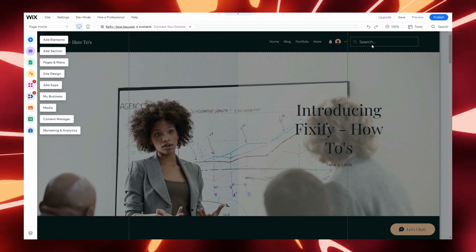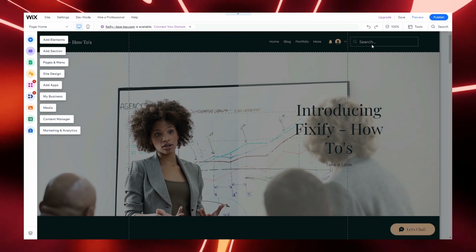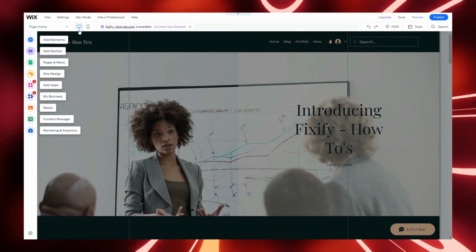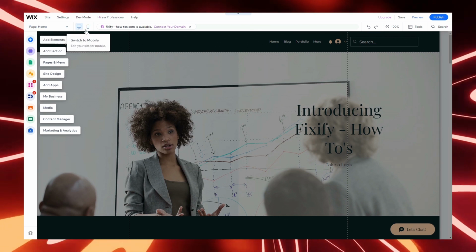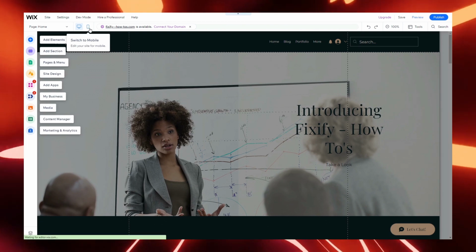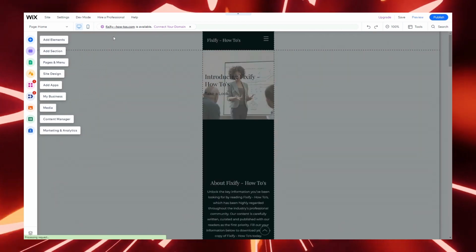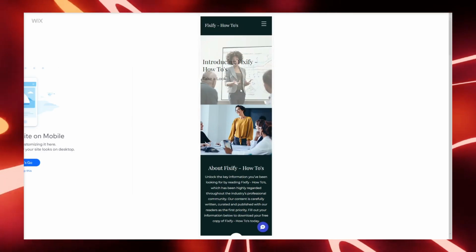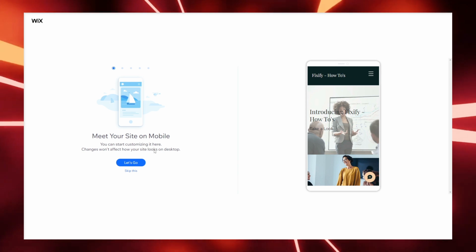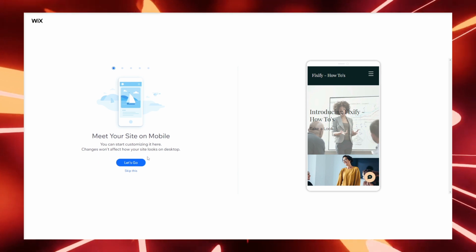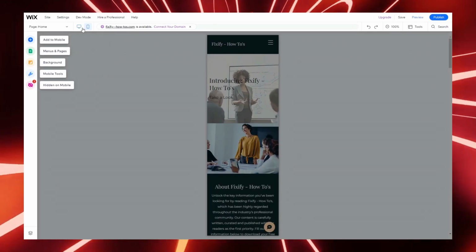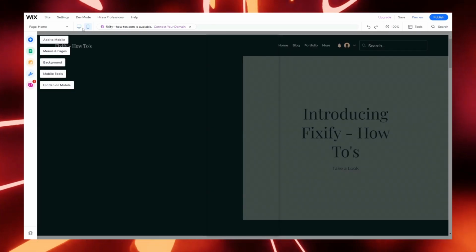Now, this is one little feature that I think is very crucial and that I really enjoy. Right next to the page/home, it gives you either the web version or the mobile version to see how it looks on both platforms. Let's click on the mobile version, and everything is optimized for both. And this is exactly how it's going to look. Meet your site on mobile. You can start customizing it here. Changes won't affect how your site looks on desktop, so you can edit it on both. Let's go back to the web version because that is what we're going to be specifically looking at today.